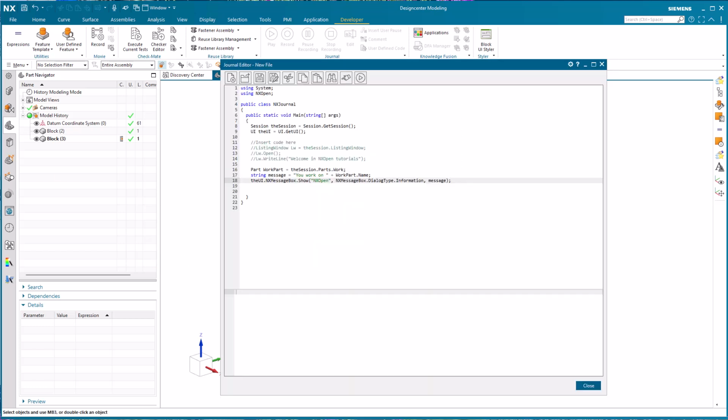As you have seen, the journal editor in Siemens NX is a powerful tool to record user actions. But for starting coding from scratch, its interface is not optimal. We will use Microsoft Visual Studio in the future tutorials.